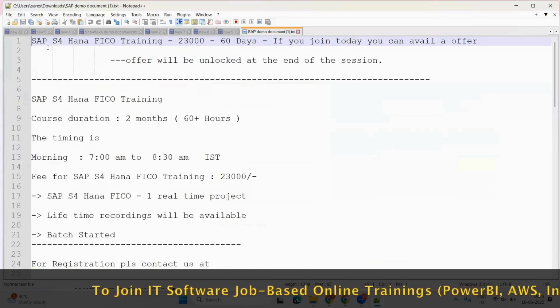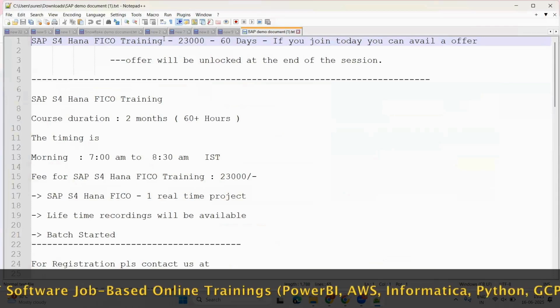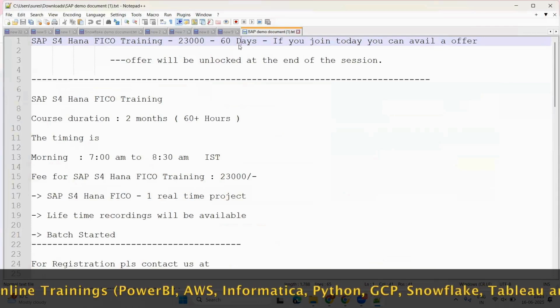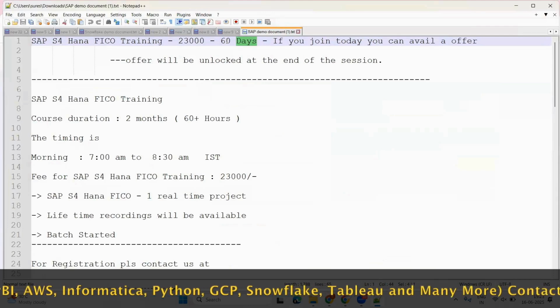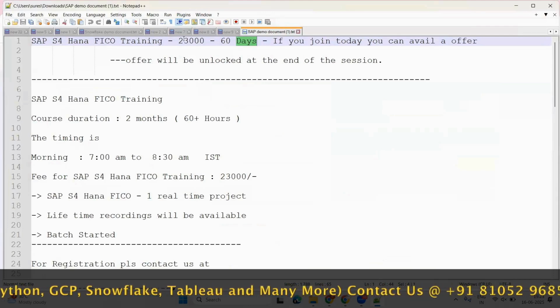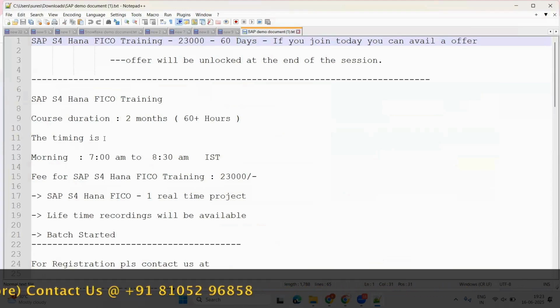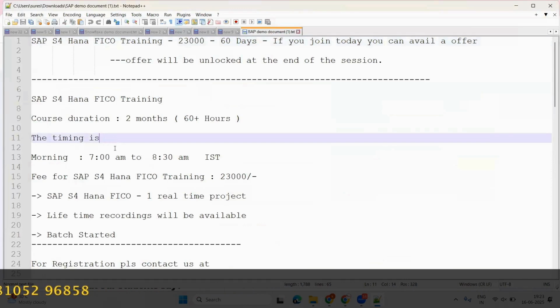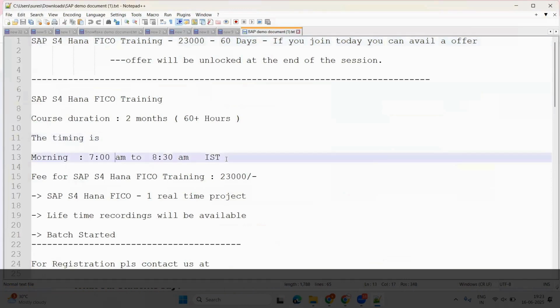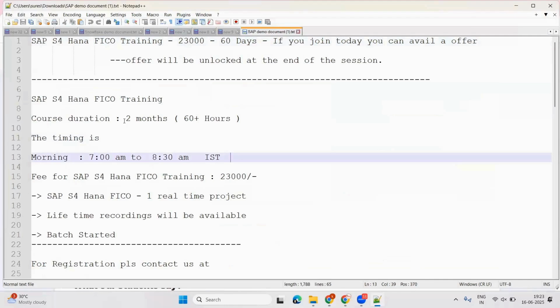The course name is SAP S4 HANA and FICO training. The course duration is 60 days and the fee is 23,000 rupees. The timing for this course is morning 7 a.m. to 8:30 a.m. IST. The course duration is 2 months, and 60 plus hours of content will be delivered to you.